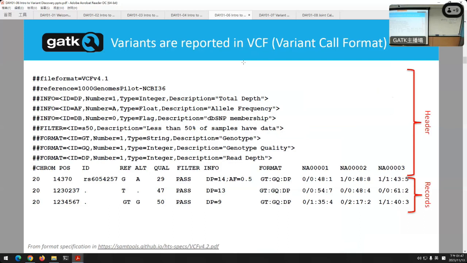In this example, you have chromosome 20. The first record is position 14,370 on chromosome 20. Okay, we'll skip that ID for now. The reference is a G. That means that's what the reference has at that position, a G, and the alt is the alternate. That's the mutation: someone has an A. Then let's skip to the end. Those last three columns are the IDs for those samples: NA00001, 2, and 3. We made up those numbers.